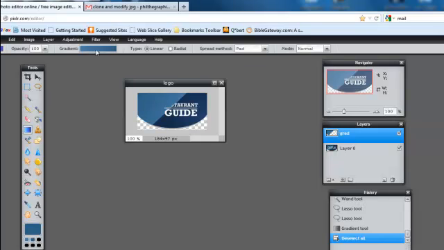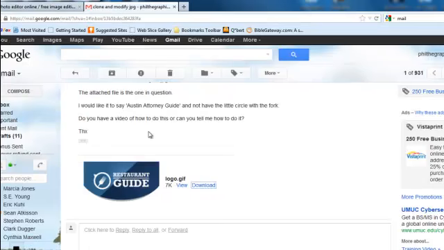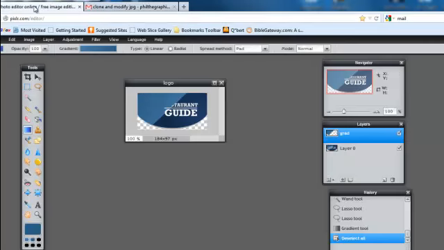And what did he say? He wanted it to say Austin Attorney Guide. Okay, so now what I would do here is go back to the original layer. Oops, it accidentally switched them. Either way, okay, there's the original layer there.